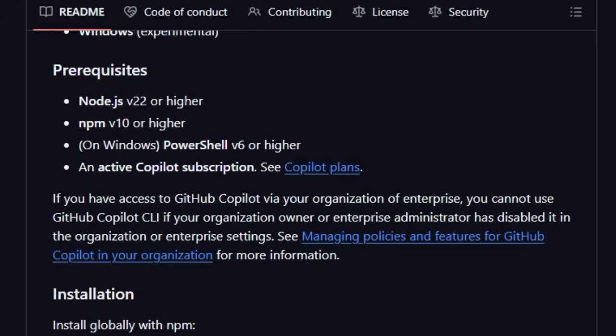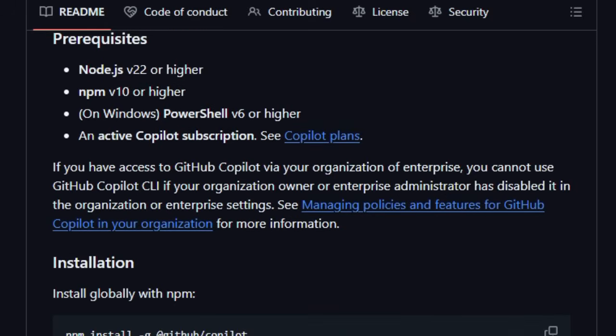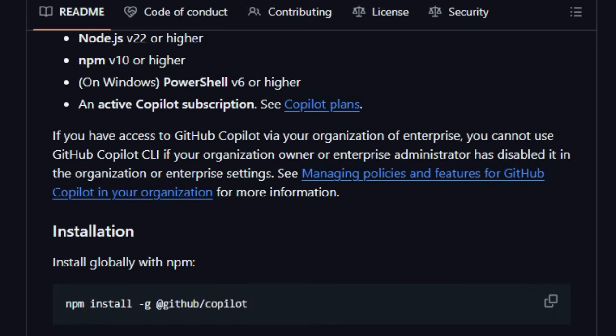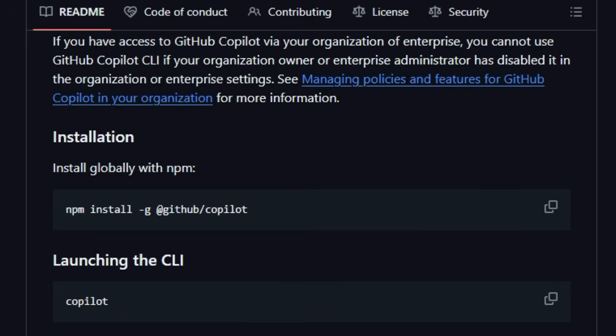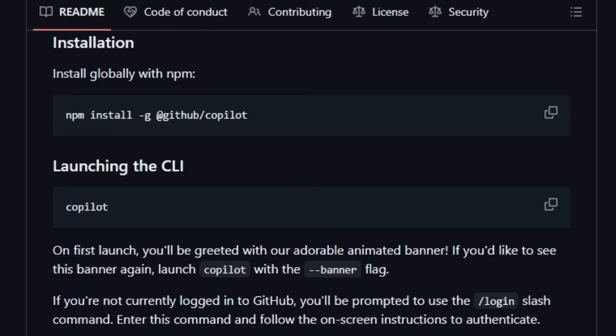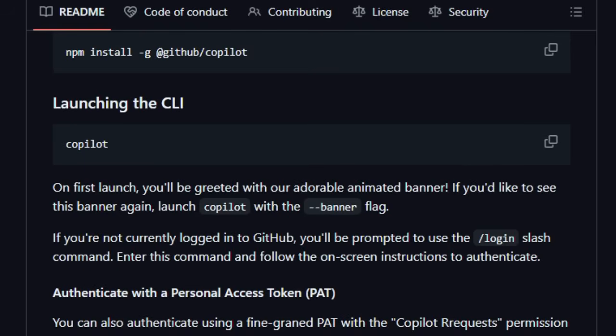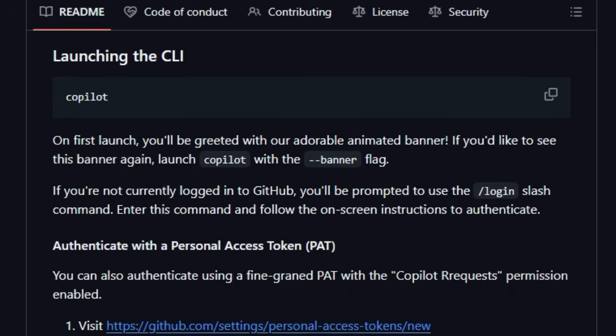Because it's designed to stay local, it avoids context switching, keeping you in flow while letting AI support you where you code. Also, it's in public preview, which means it's evolving fast. New features and tighter integrations are expected. It's supported on Linux, macOS, and via WSL on Windows, making it accessible across your favorite dev environments.